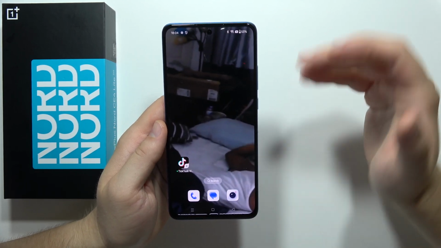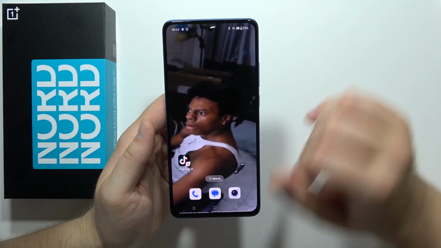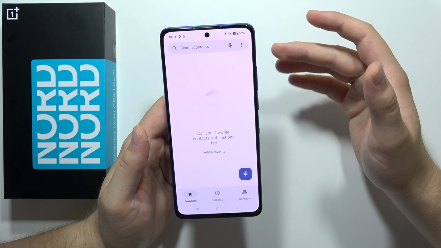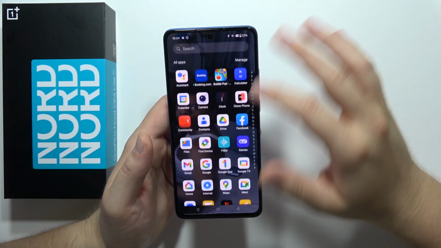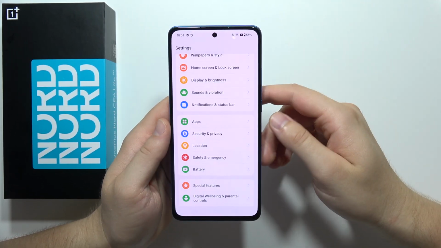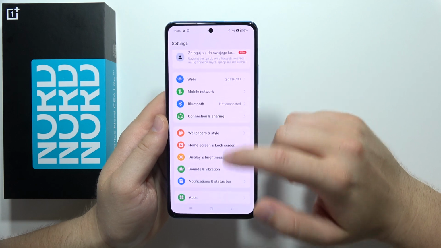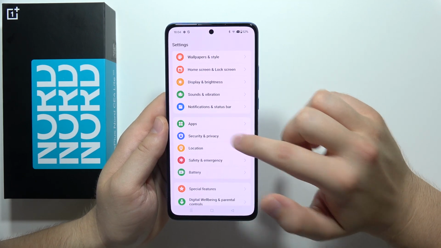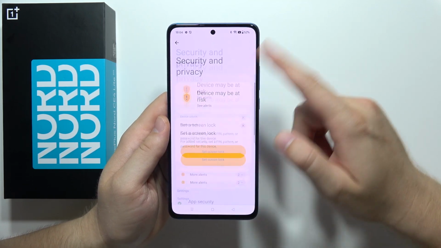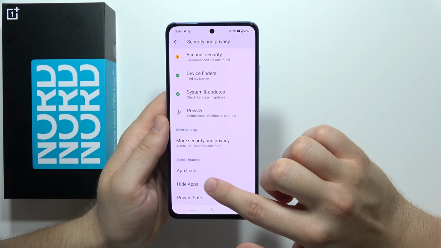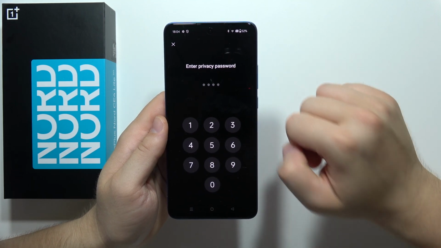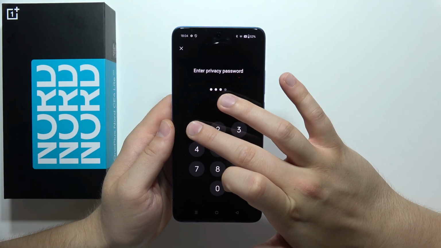Hey, if you forgot your app lock password on the OnePlus Nord CE 2 Lite 5G, all you have to do is go into the settings. Then move into Security and Privacy. Now scroll all the way down and select Hide Apps. Then input your privacy password.